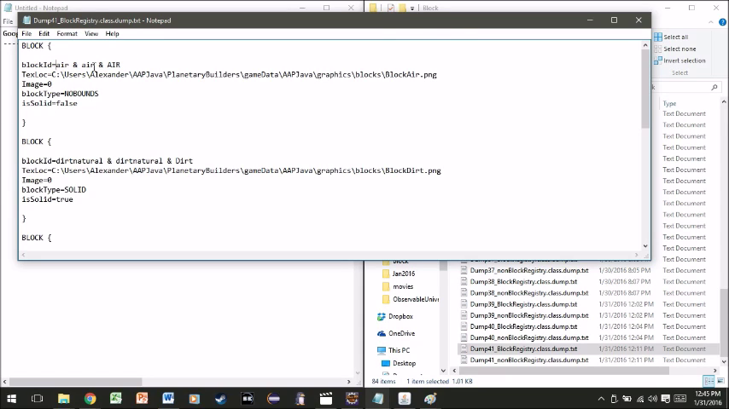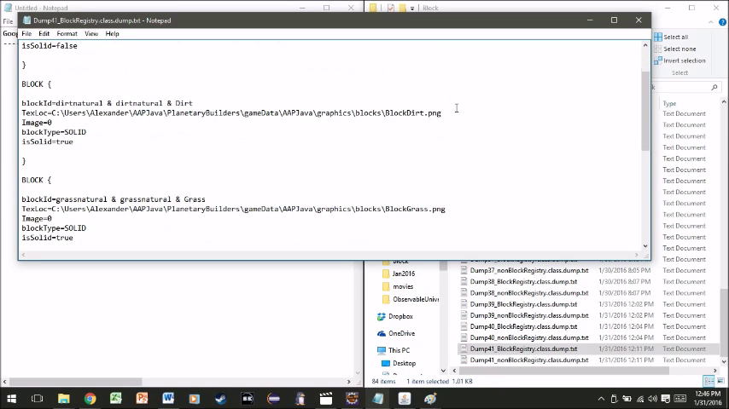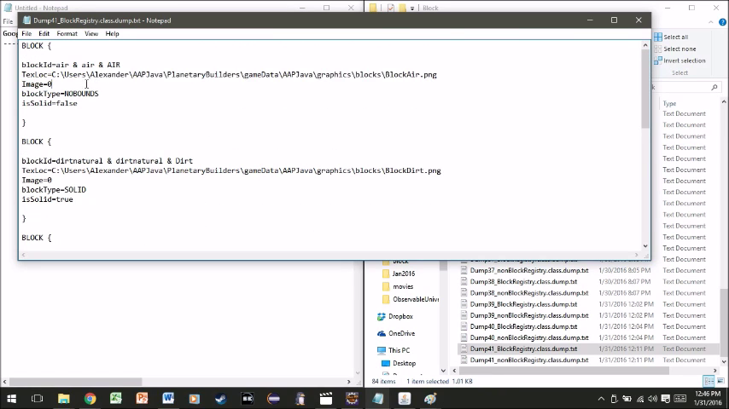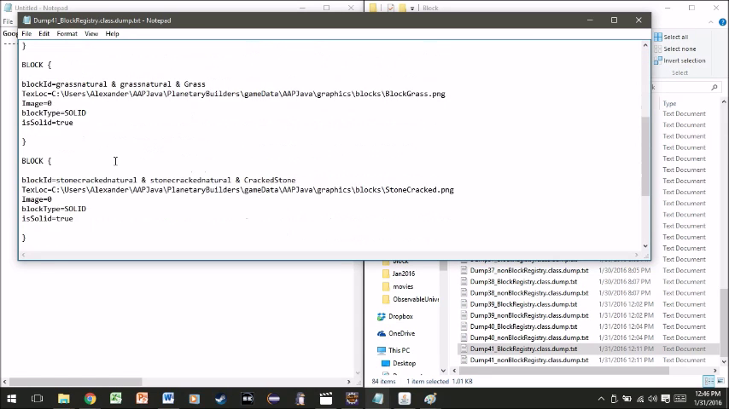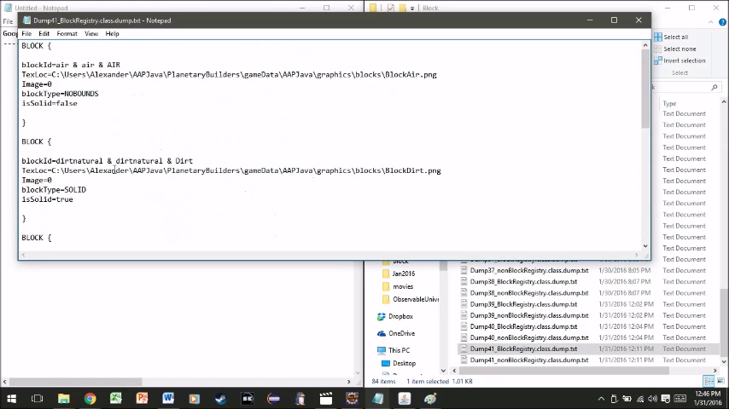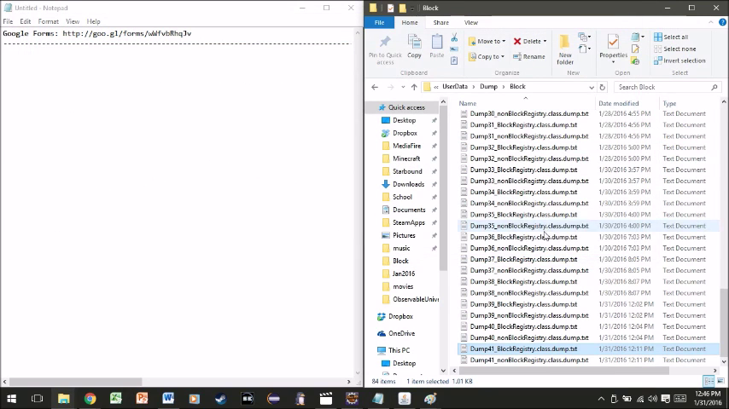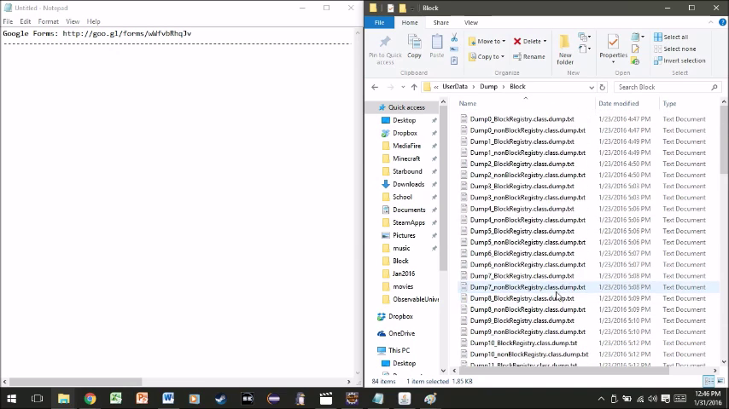I was having problems one time. So these two should be the same, and this one should be different, which is the actual human name of the block, and this here is the computer ID. Texture location is the actual location on your disk. Image, I'm probably going to remove. Block type and is solid, and I need to add is render. But there's still that non-block registry.